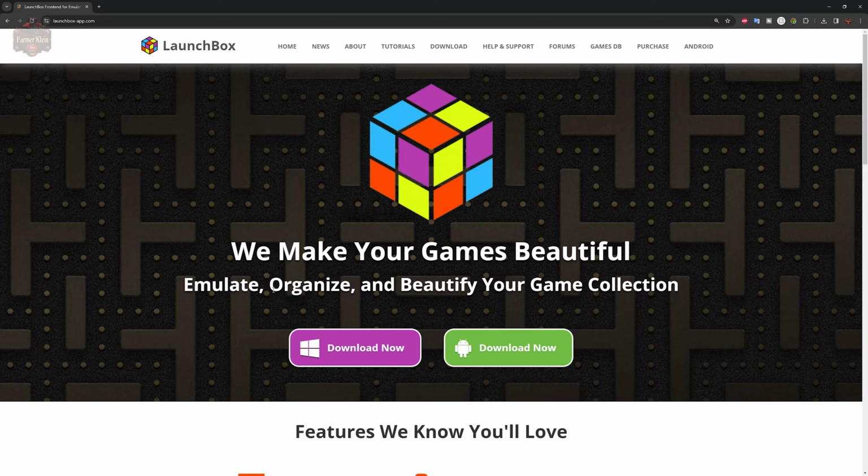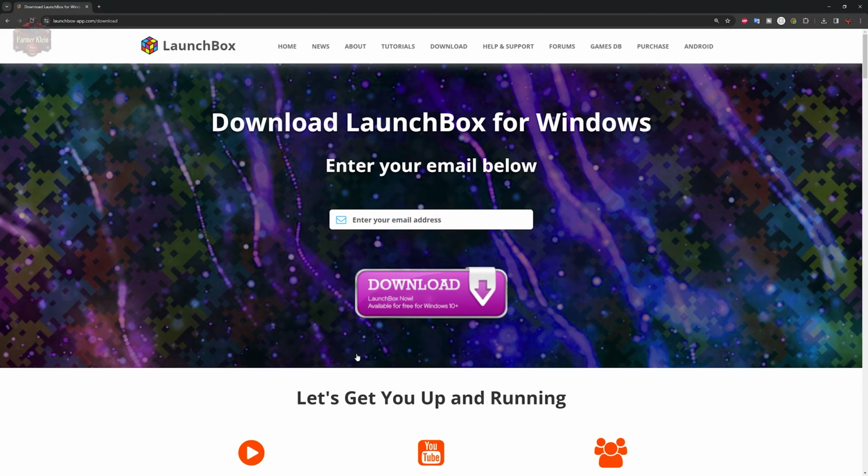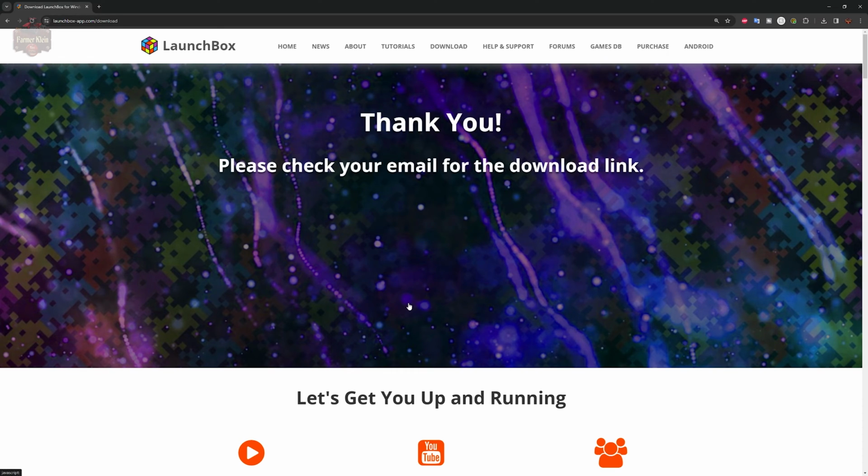To get started, we're going to go to launchbox-app.com. And from here, we're going to click on download. We're going to need to enter our email address here. And then once we've filled out our email address, we're going to click on the download button itself. And it's basically going to send us an email with a download link within the email.